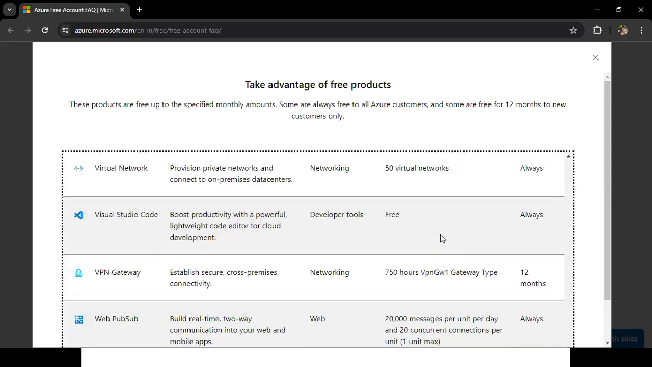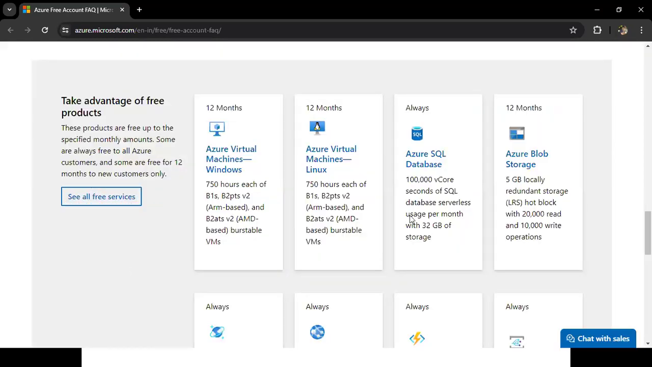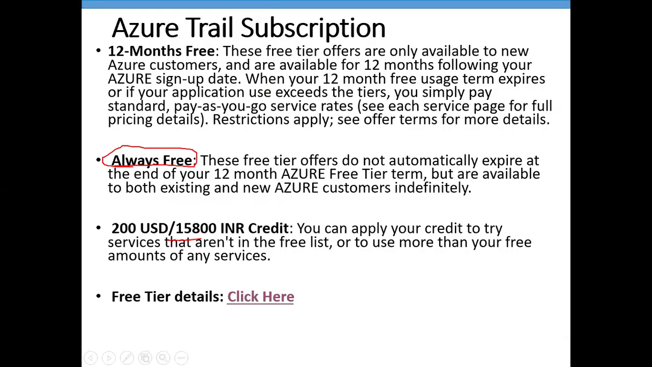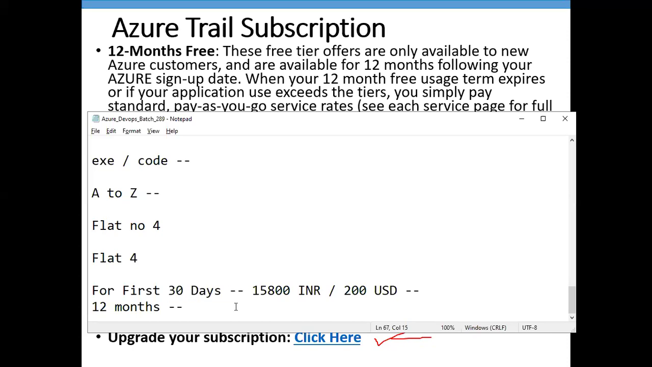You will get this particular link once I upload this PPT on our website. And here I've given one more link. You don't need this link right now. You need it after 30 days. For the first 30 days, you get the free trial subscription. But after 30 days, they are not going to automatically switch you to 12 months. You need to manually upgrade your subscription to pay as you go. And then under pay as you go, you will get the 12 months free tier quota.